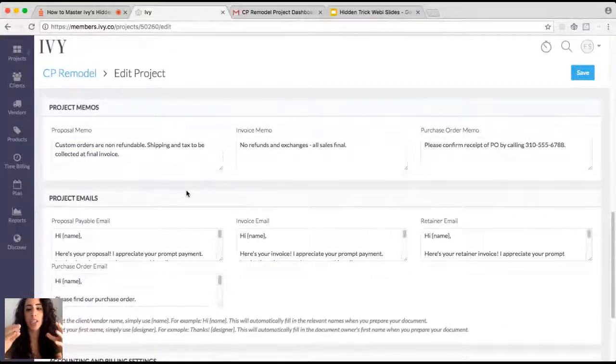But on a project level, you can actually set default memos for your proposals, your invoices, and your purchase orders, as well as default emails for any proposals, invoices, retainers, or purchase orders that you send out. So this is really helpful, and I highly recommend setting these memos because they could save you so much time.